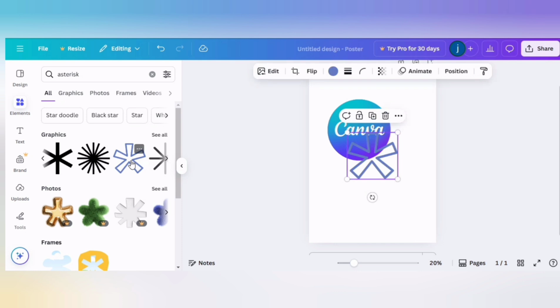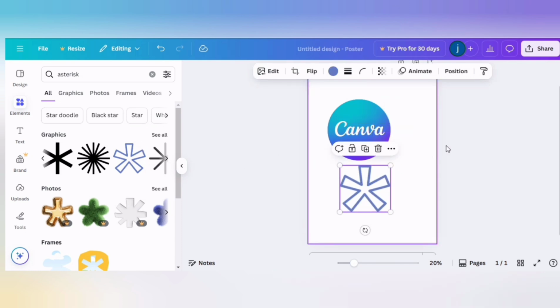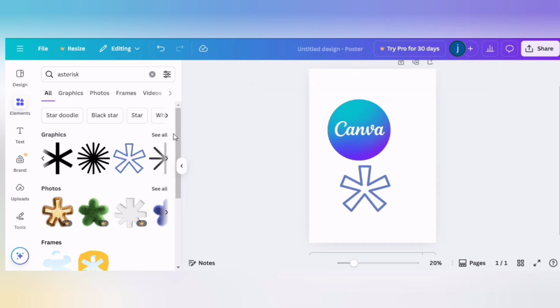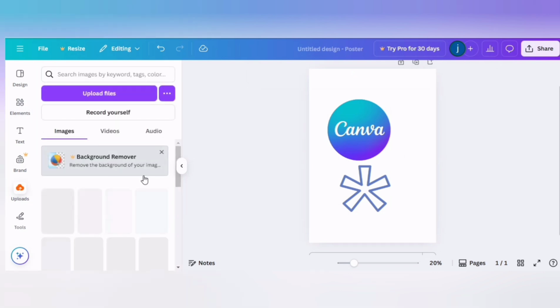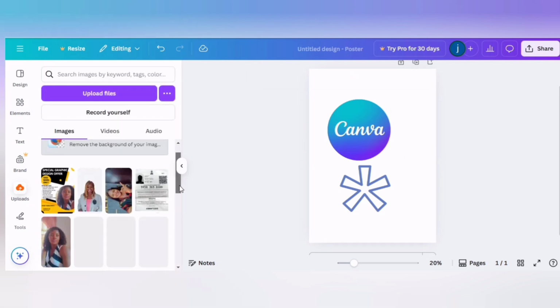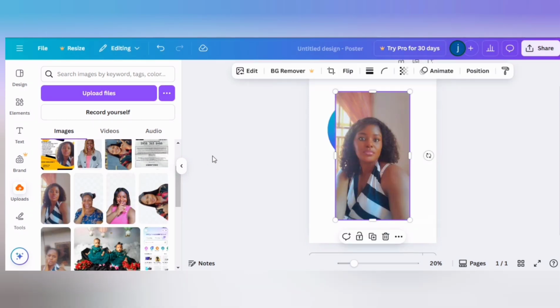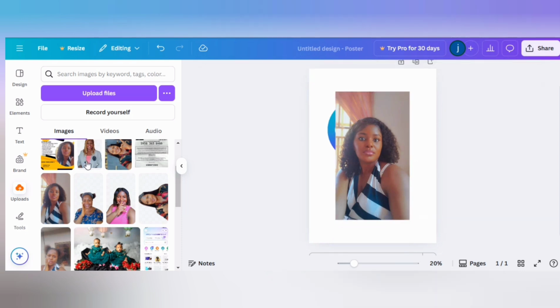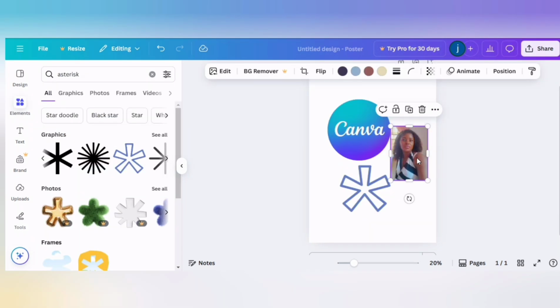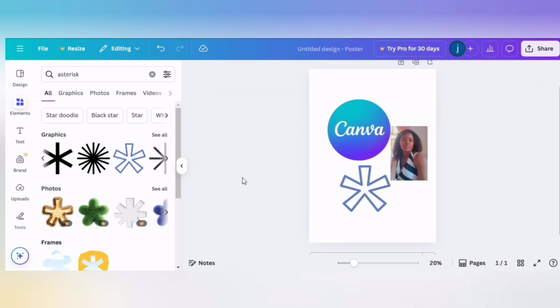I think I like this one. So I can easily go ahead and choose a photo from my device. I can choose this photo. Are you seeing how I was able to bring in my image into the design that I am making?